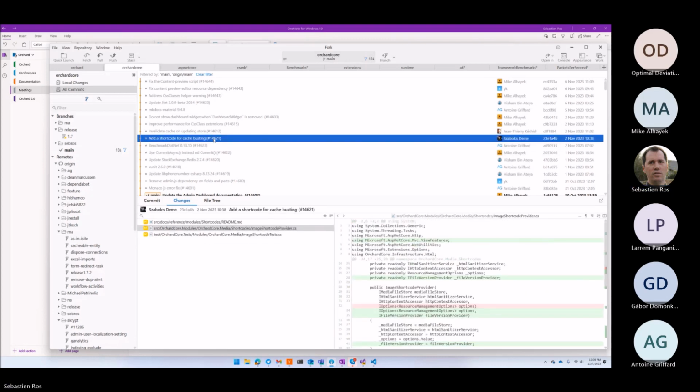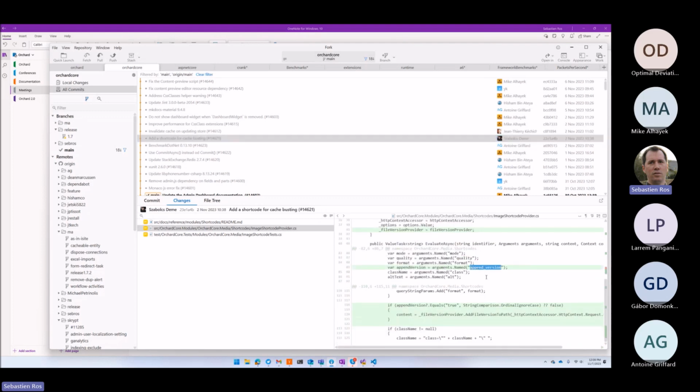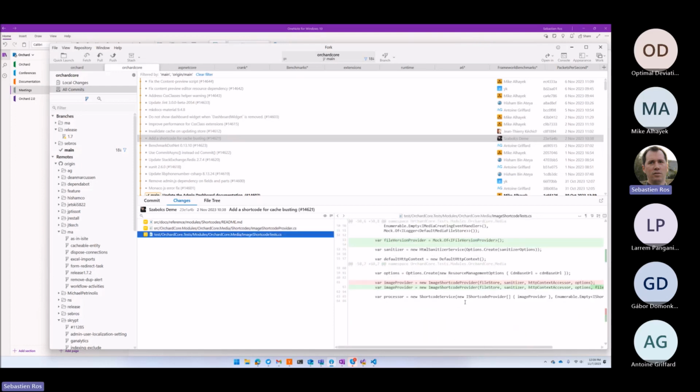BenchmarkDotNet update, add shortcode for cache busting. So the idea is that when you create image URLs using the shortcodes, now you can also add the append version equals true property to it, such that the version property will be generated with the URL. And when the image changes, then the version is different, then the client will download the new image. That's something that is available in Liquid, but it wasn't available in the shortcode.